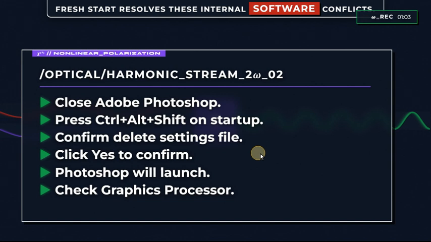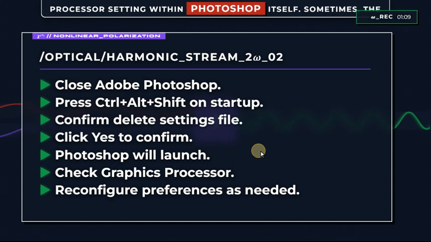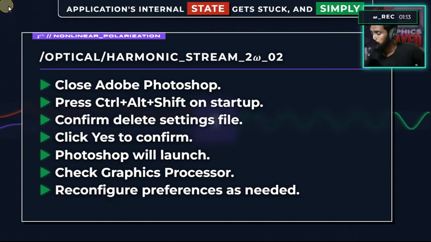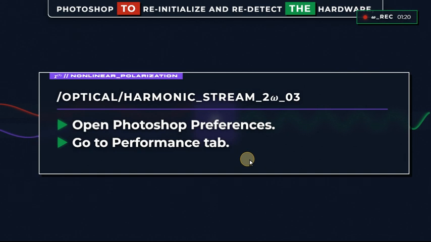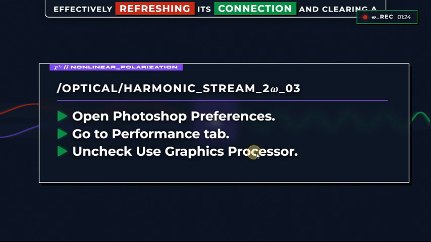The third method involves toggling the graphics processor setting within Photoshop itself. Sometimes the application's internal state gets stuck, and simply disabling and re-enabling the GPU option forces Photoshop to re-initialize and re-detect the hardware, effectively refreshing its connection and clearing a temporary software glitch.